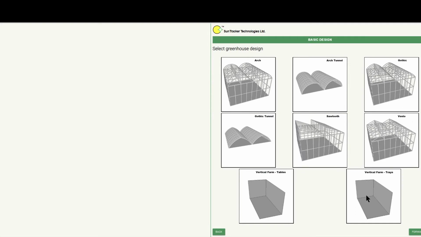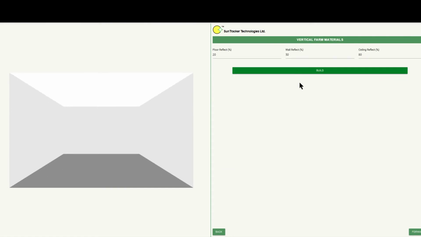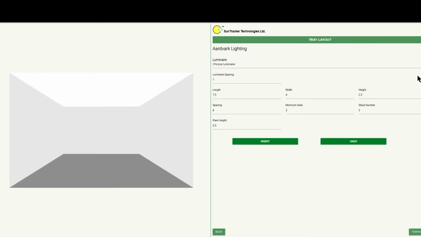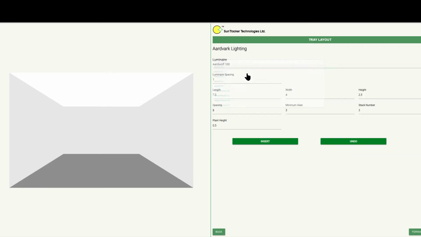The only building dimensions are length, width, and height, so we change the height from 16 to 20 feet. Similarly, the only material properties are the wall, floor, and ceiling reflectances. The choice of luminaires is also different, as they will be fluorescent lamps or LED strips mounted to the bottom of each stacked tray.